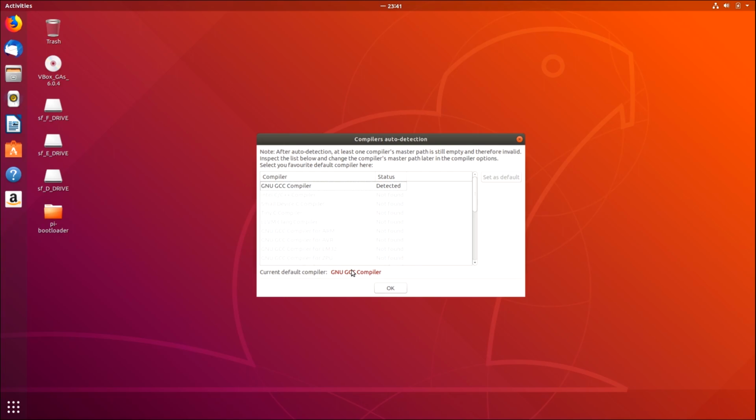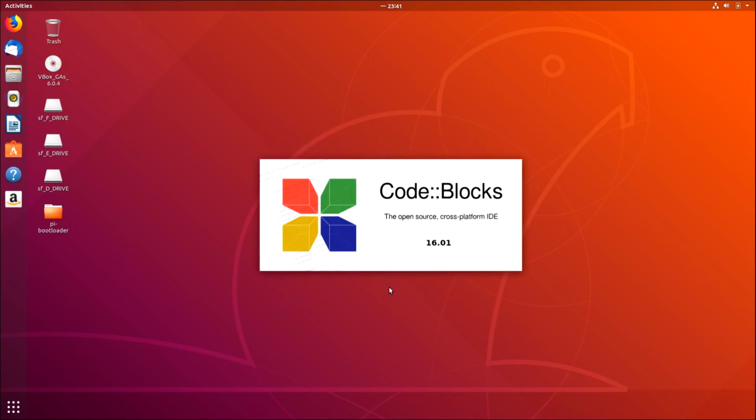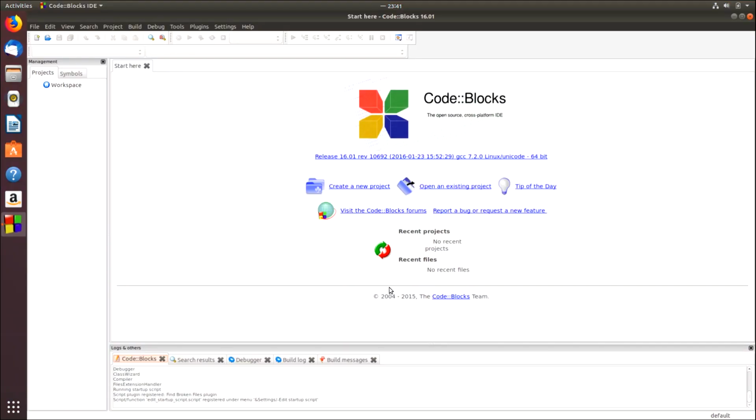Once it opens, you will see this window. It will detect the default compiler installed automatically, which for us is the GNU GCC compiler. Press OK and Code::Blocks will run.